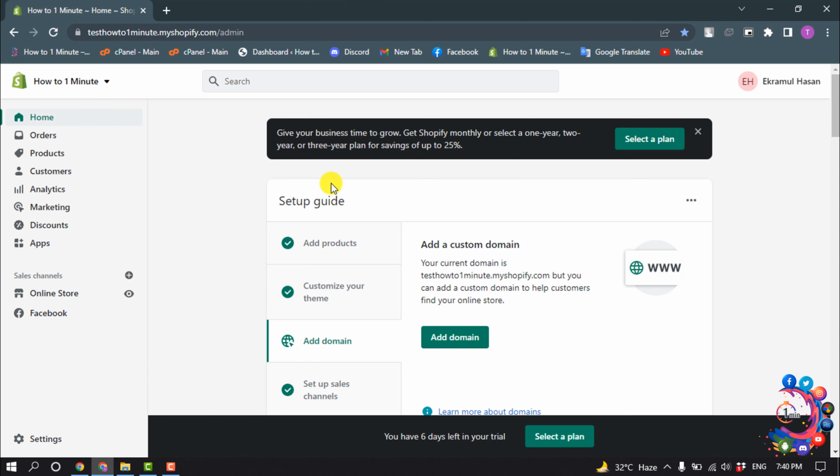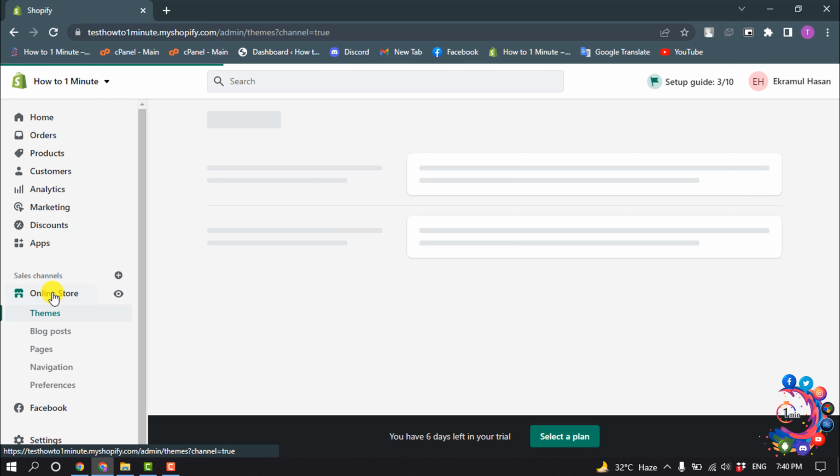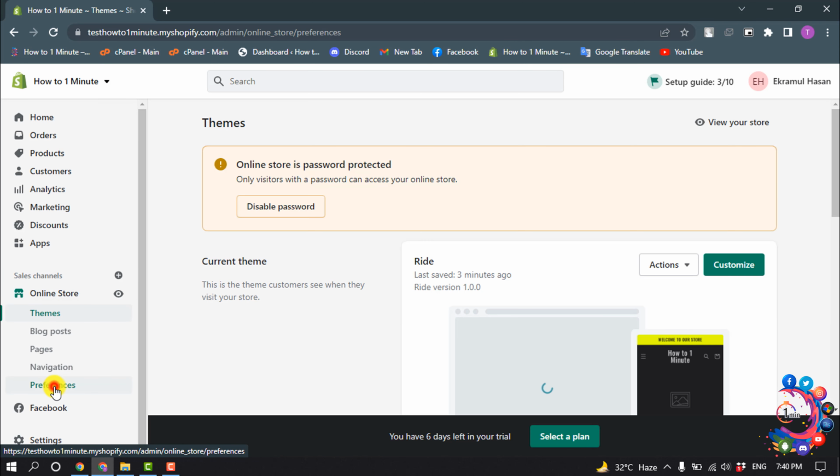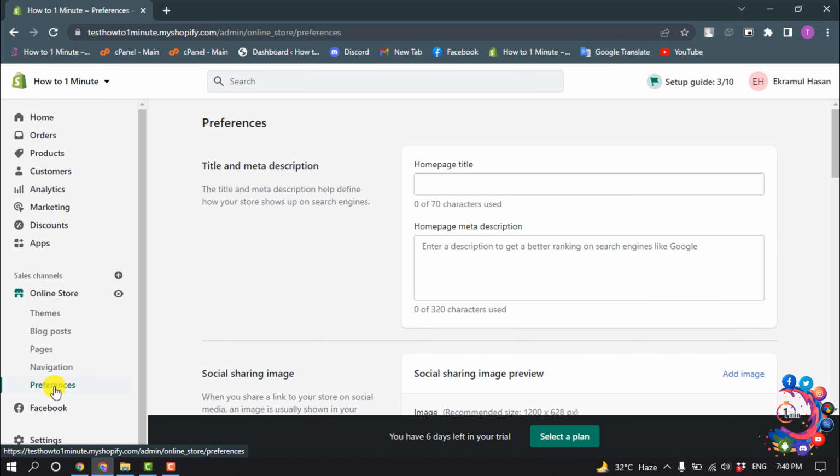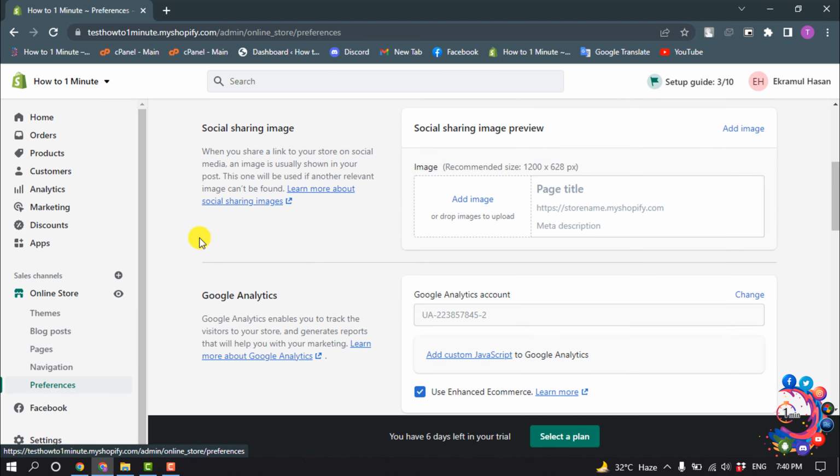To add a password to your store, go to Online Store and click on Preferences. Scroll down to the password protection area.